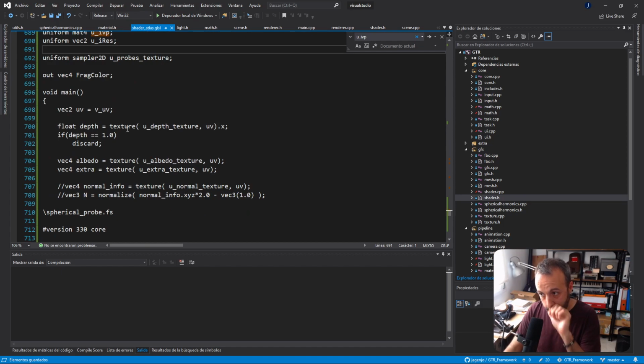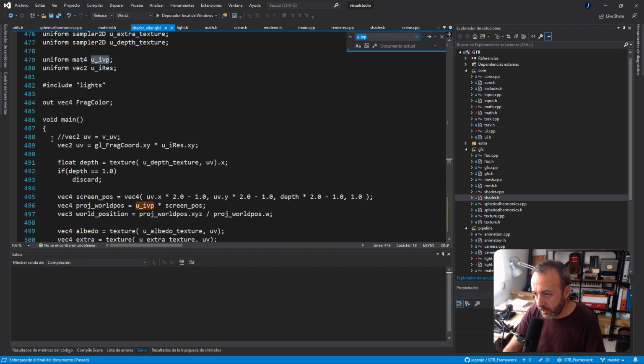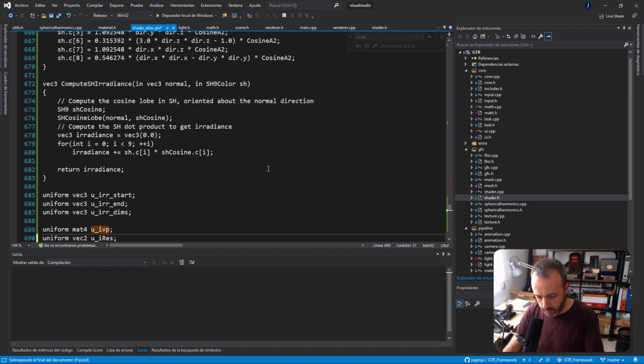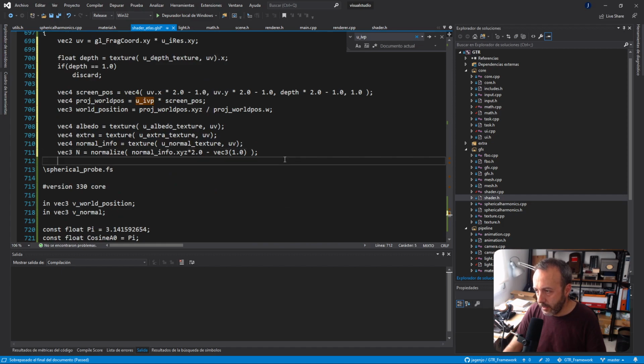Okay. So depth. I need to use the VP to reconstruct the wall position. So let's search for a shader where I do that. Here. I have an example here where I construct the wall position, and I reconstruct the normal too. I'm going to use this one here. Like this. Better.